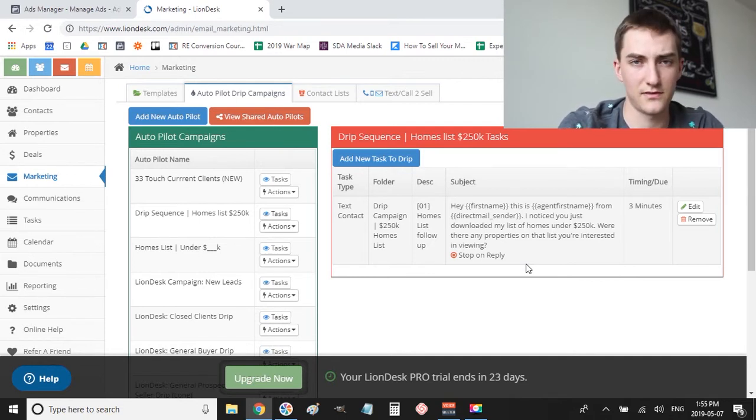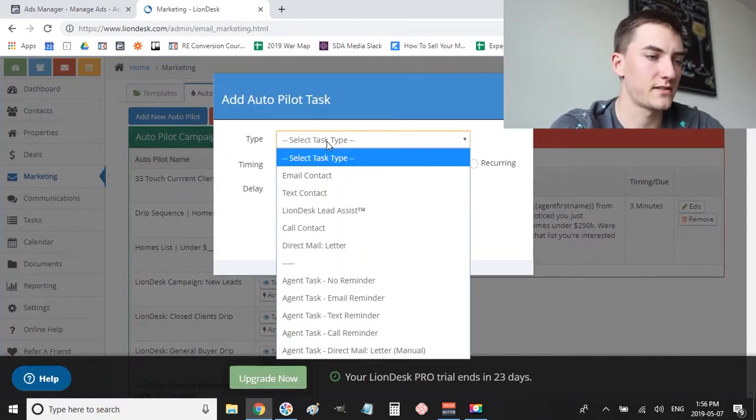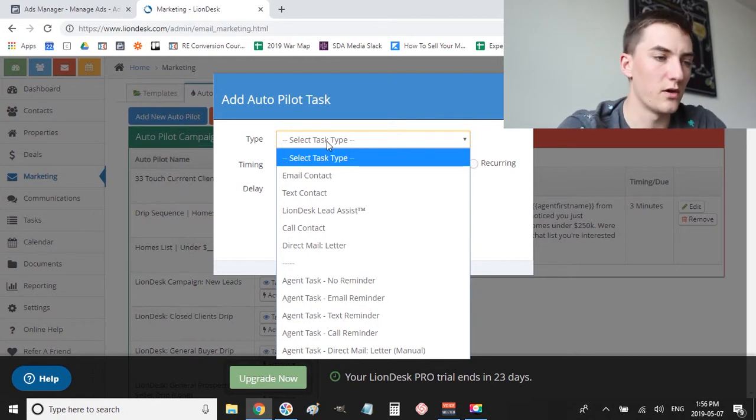That way they have a small chance to look at that list of homes, but it's not too long after that they've already forgotten about who you are and why they opted in. So next we're going to click add new task again, and you're just basically going to go through this and just add the sequence of messages that you just created in the order that you would prefer.